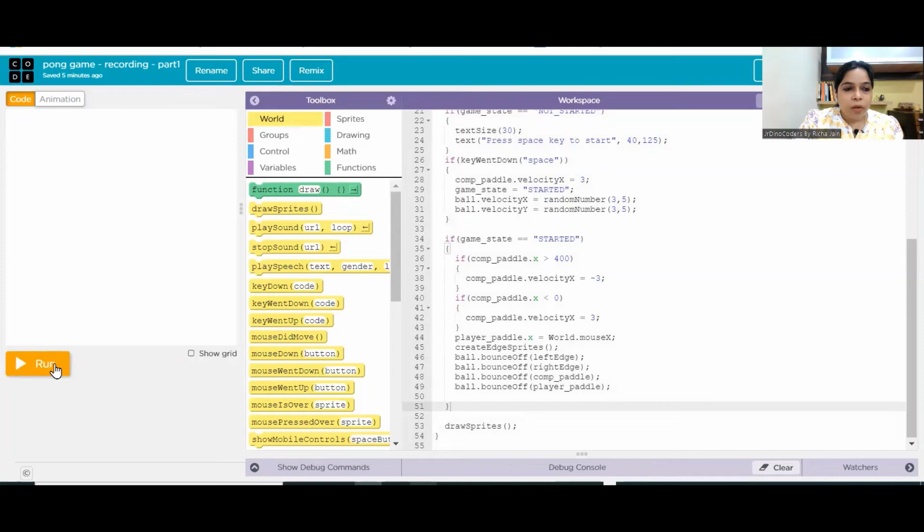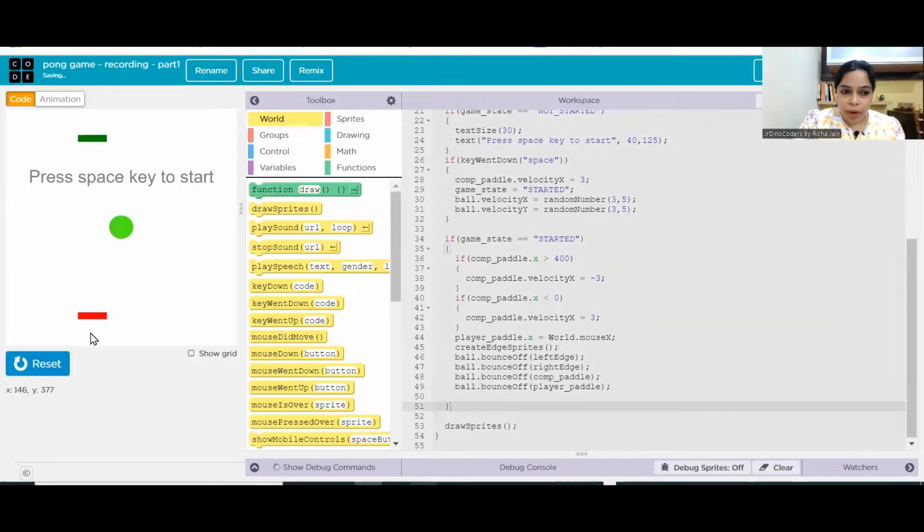What we have done, we have created these 3 sprites. We have put up the message. We have defined one game state that is not started. And we have also given the bouncing behavior to our ball. Ball is now bouncing from the left and right edges, and it is also bouncing from both the paddles. So let's reset and see if it is working fine or not. Yes, it is bouncing from the paddle.